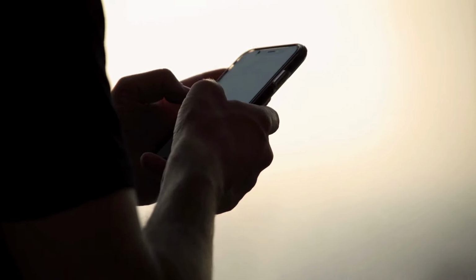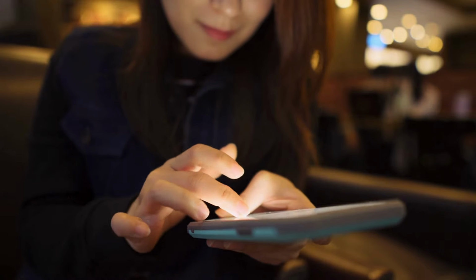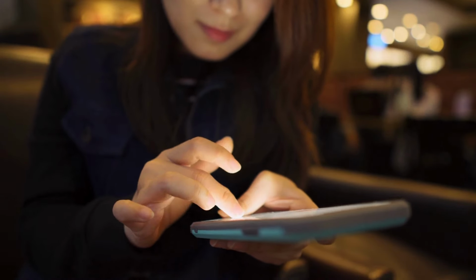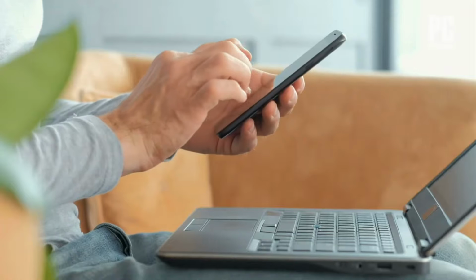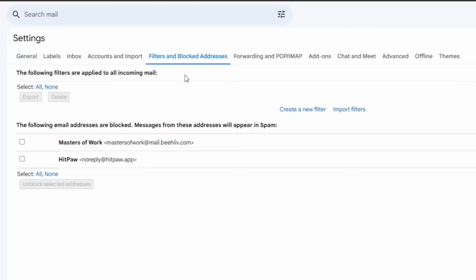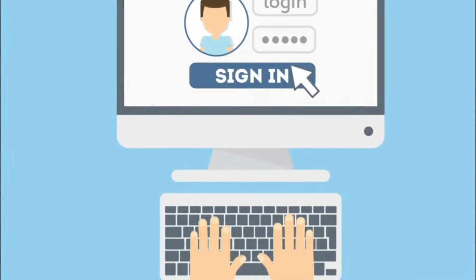Four, make it a practice to regularly review your account activity. Look for any unfamiliar logins or suspicious behavior and report it immediately to the respective service provider. Five, ensure that your recovery options, such as backup phone numbers and email addresses, are always up to date. This will help you regain access to your account in case you lose your primary 2FA device.